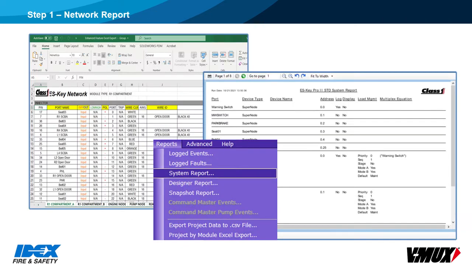Here is an example of module ports in a network report. You can generate numerous types of reports: logged events, logged faults, system report, designer report, snapshot report, project data and project by module. System reports contain a list of every port in the system and its associated configuration parameters. To generate a system report, select System Report from the Reports menu on the main screen.